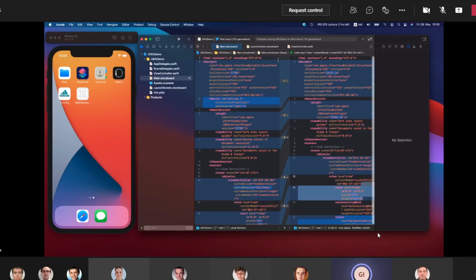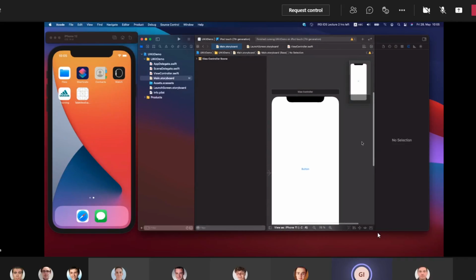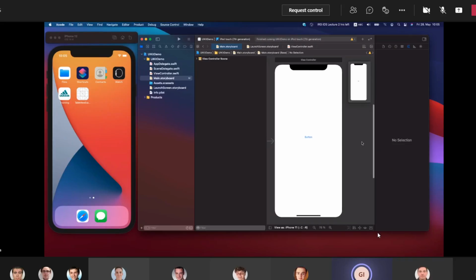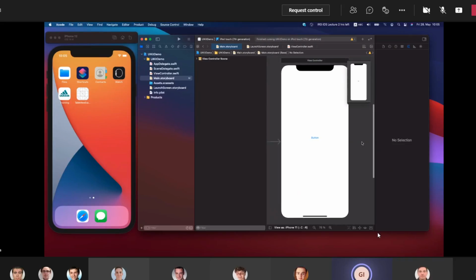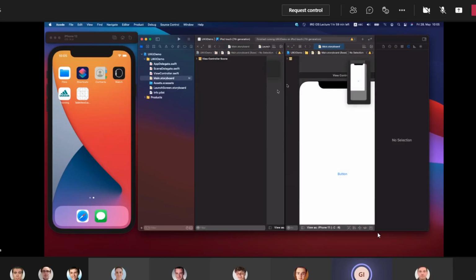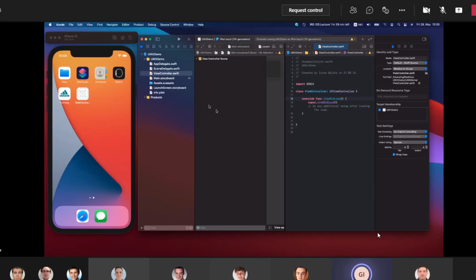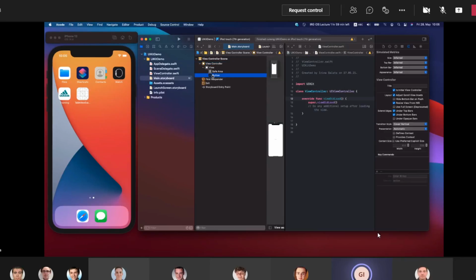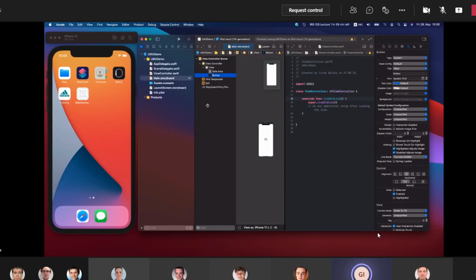But otherwise, the storyboards are really convenient to just try out some stuff or to build a prototype. It is really convenient for that and fast. But often programmers prefer building the UI in code. So let's open the view controller class, and I will show you how you can interact with your views in the code.